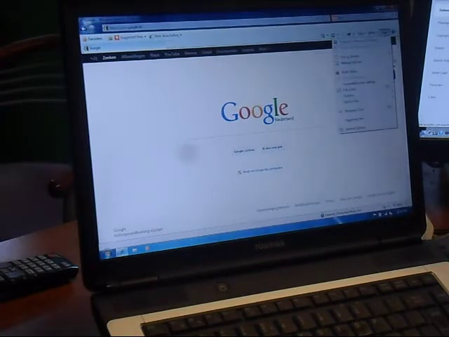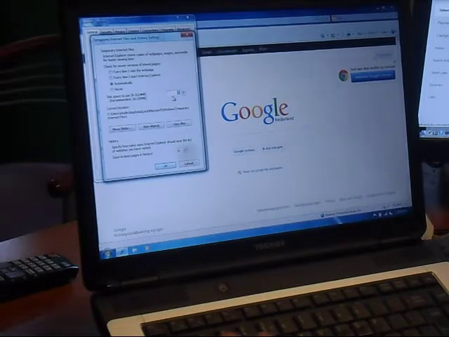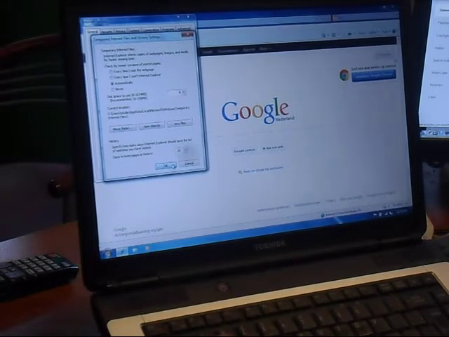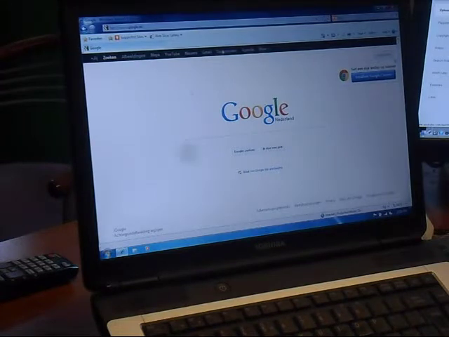I go to tools, I go to internet options, and I type in Google. I go to settings, and I change the 50 to 8 megabytes. All right. And then I click OK. So now I have this home page. If I click on home, it will bring me to Google.